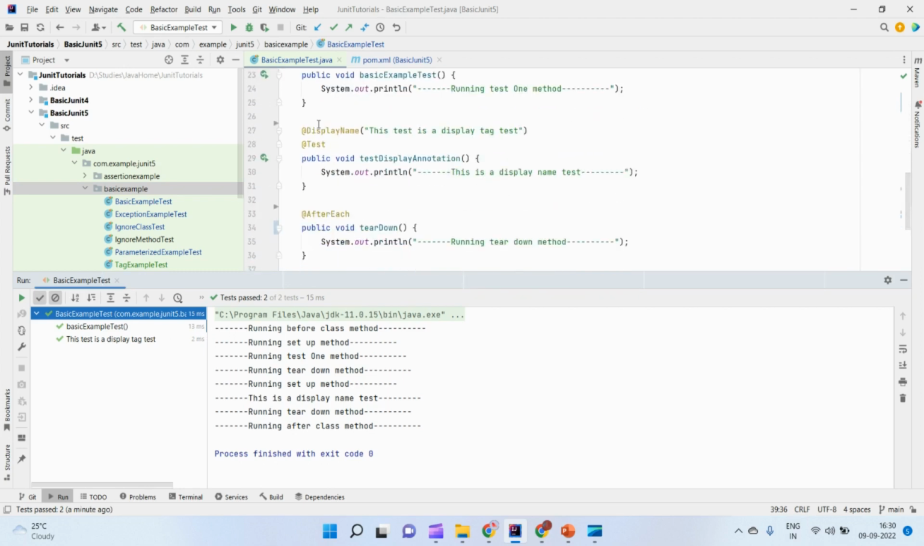Also for the display name tag, you can see it's not giving me the test method name. It is giving me the message which I gave inside the display name tag.